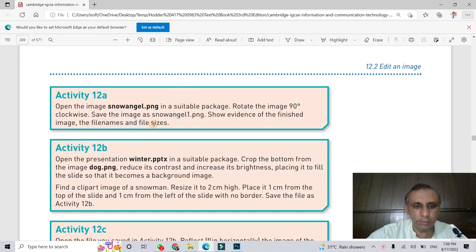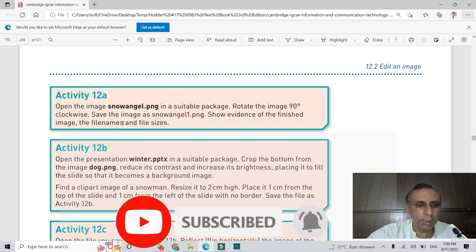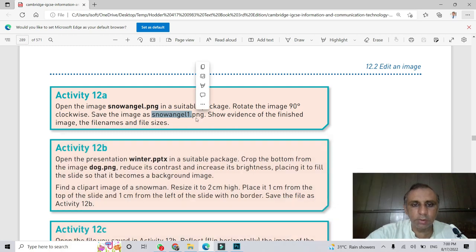name and file size. So number one, for the file name and file size, you have to take a screenshot showing the file size in kilobytes and the file name. The file name is snowgel1.jpg.